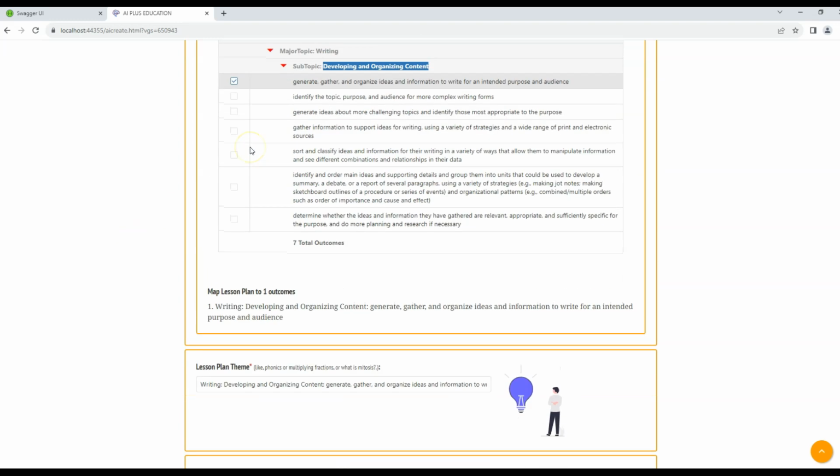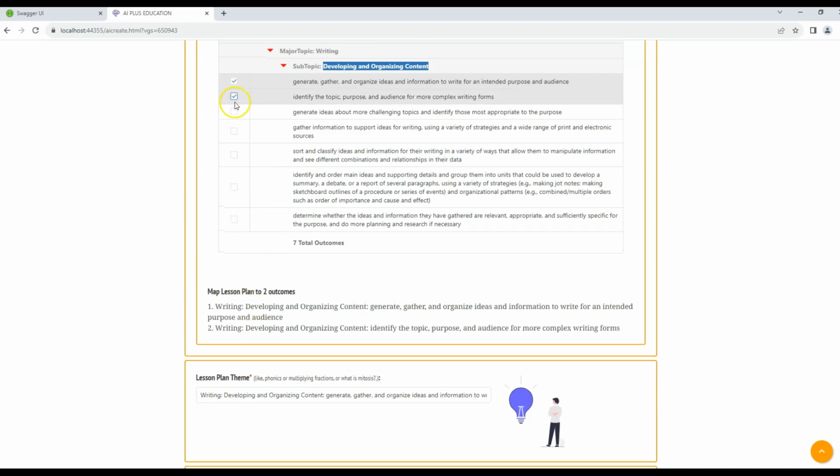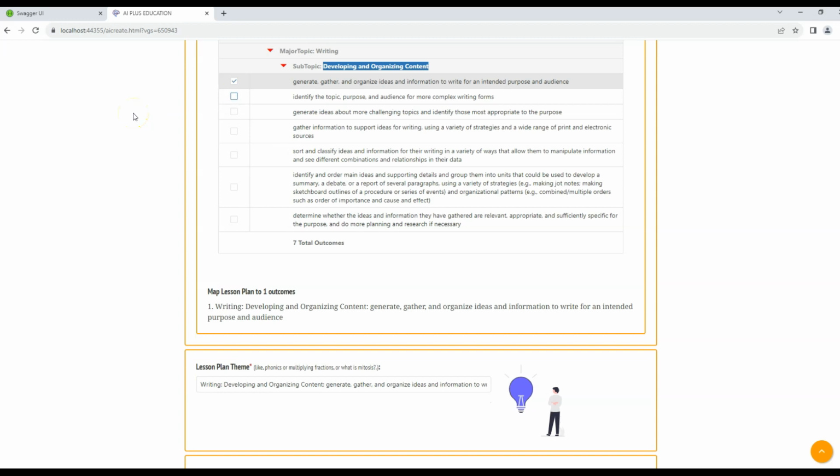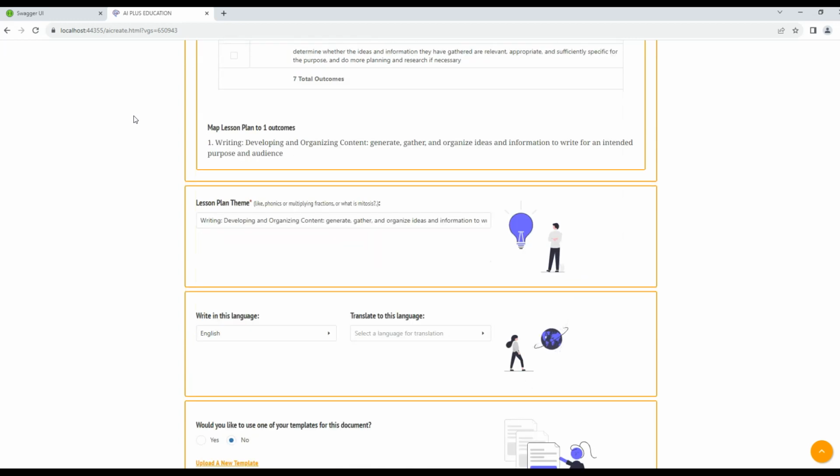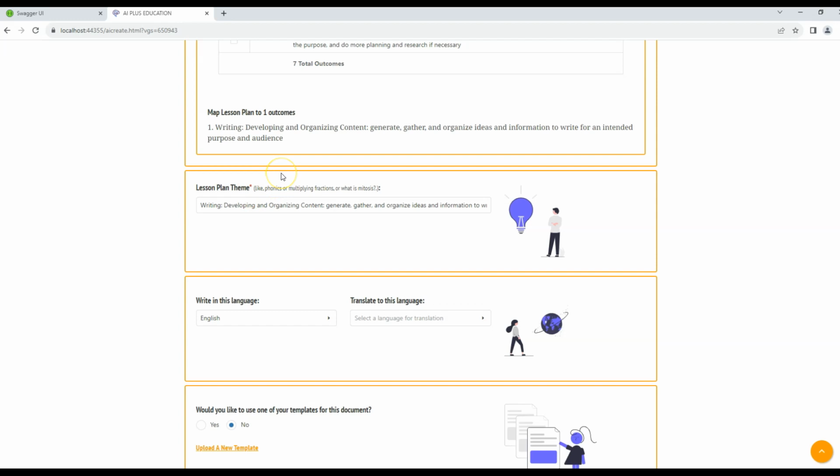You'll notice that when you select the outcomes, they appear here in the list. So what you're essentially doing is mapping the outcome to the lesson plan that Braina, our AI, will create. The lesson plan theme is, hey, what's this lesson about? Is it phonics, multiplying fractions? What is mitosis? In this case, we're going to say that it's going to be about how to create a 5-paragraph essay. It defaults, as you can tell, to the outcomes that you selected.